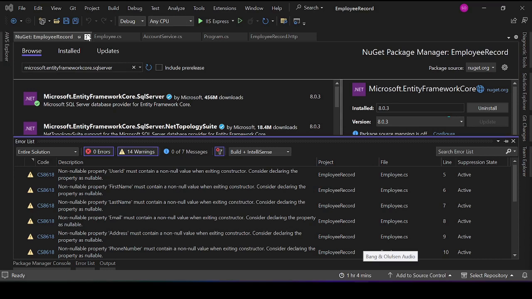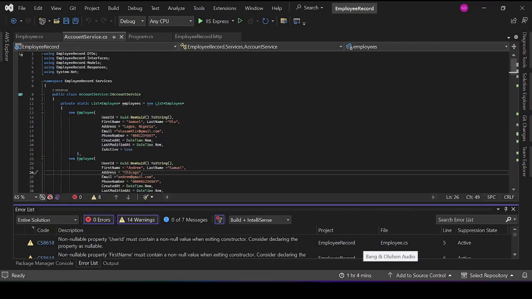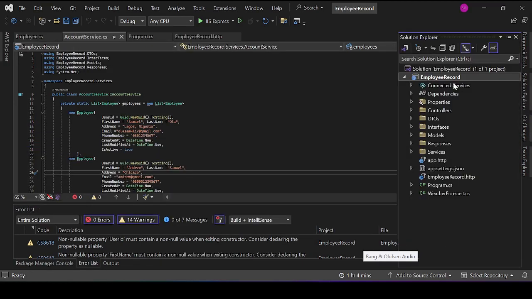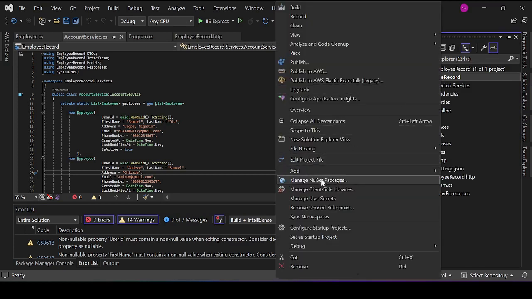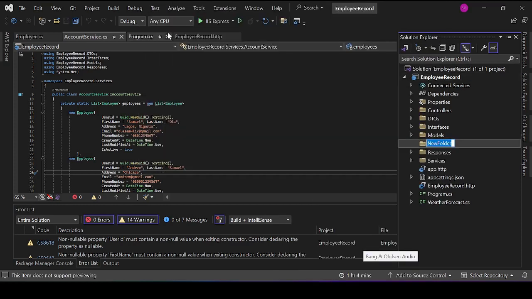So guys, we can close this NuGet package. The next thing here is to go back to your Solution Explorer. Let's create a folder for our database context. Right click on it, then click on New Folder, give it a name. In my case, I'll give it Context.